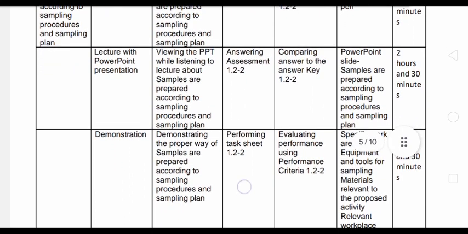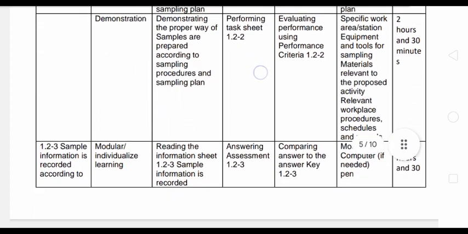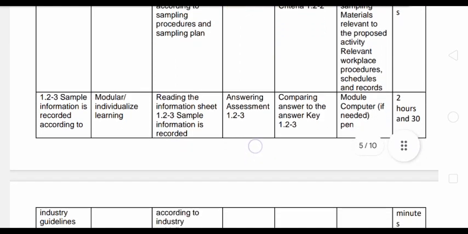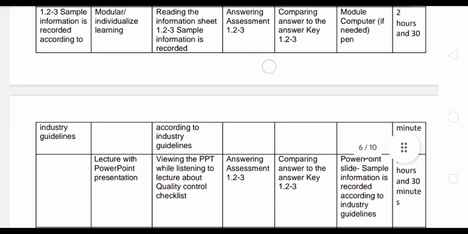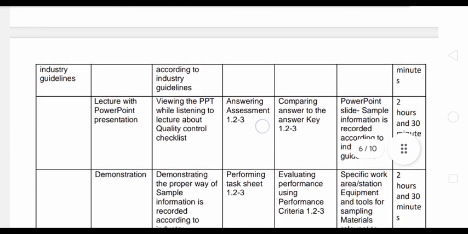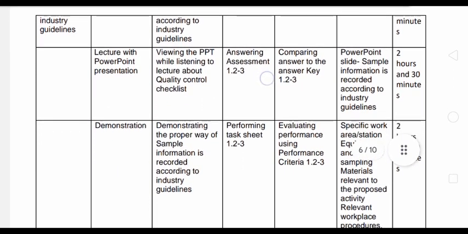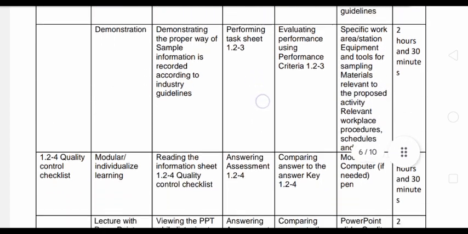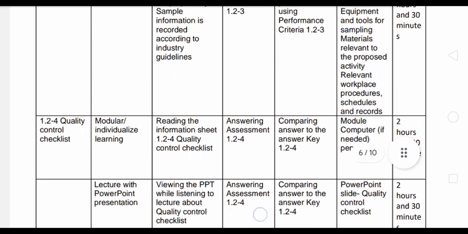Then the feedback. Every trainee or learner must be given immediate feedback on the result of the practice or application if she or he is receiving modular instruction. With the different answer sheets, she or he can immediately assess her or his own learning and get feedback on her or his own performance. She or he can do that by comparing his or her answer to the answer key 1.1-1, same as for lecture with presentation.